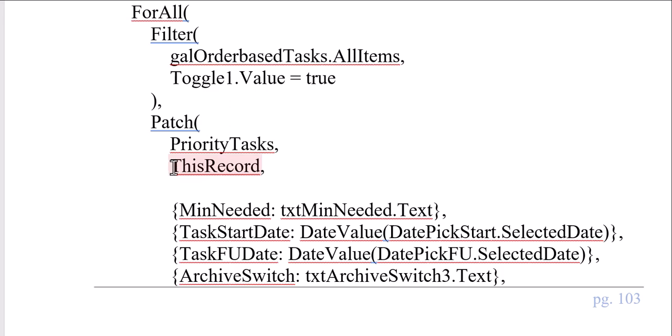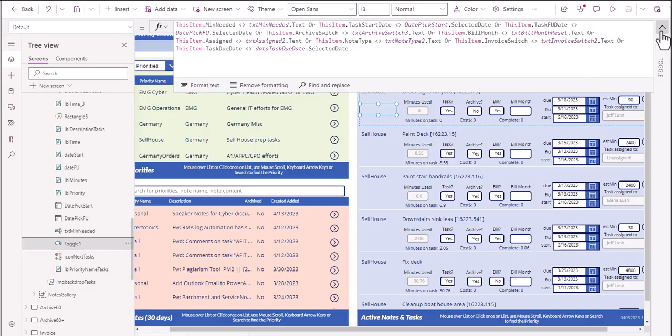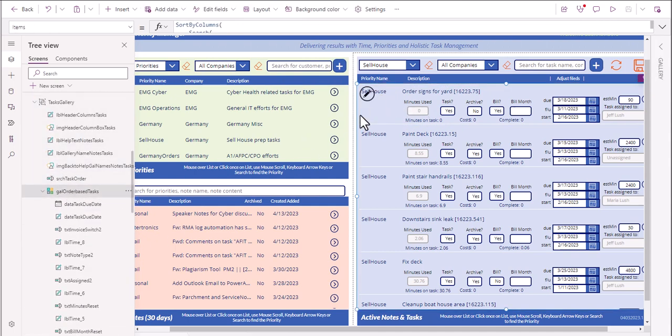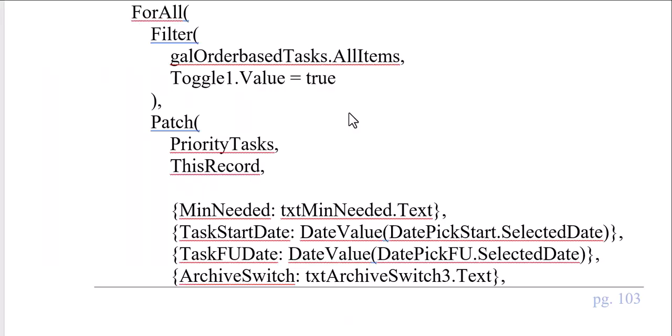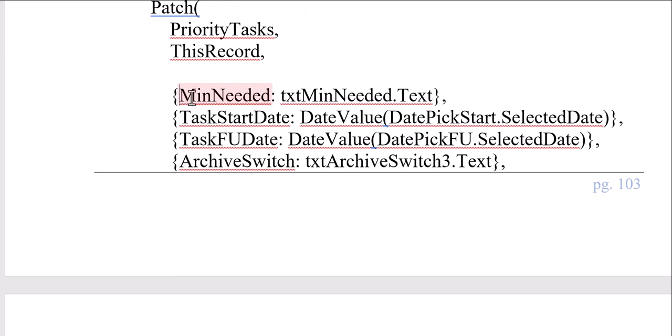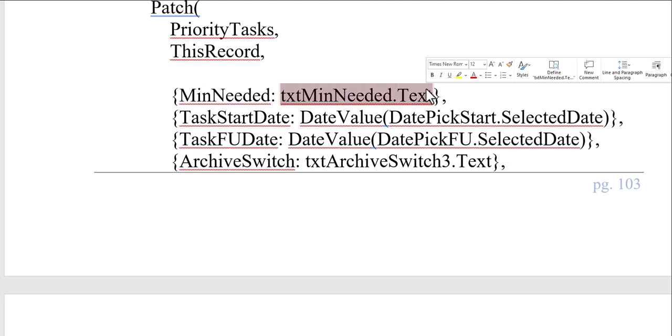This record means the record that is selected, right? Remember that when you go up to here and you click on the gallery and you click on this, this is the record selected. Okay, right there. All right. Now, these are the fields. So this needed is a column within priority tasks for this record. So these are all column headers right here, in priority tasks. And again, this is a list. This right here is the name of the field name that's collecting that data.